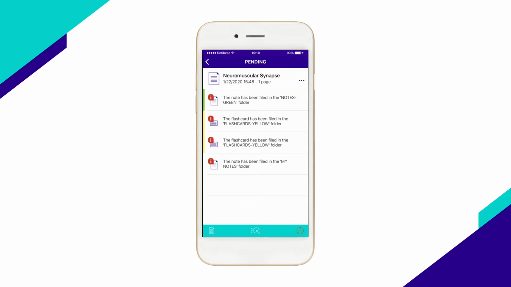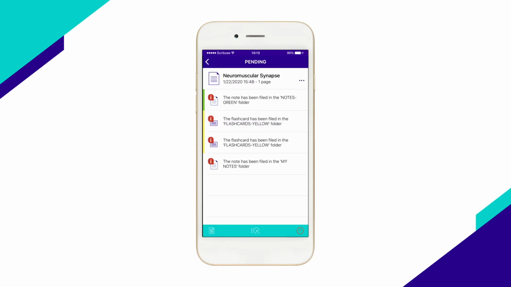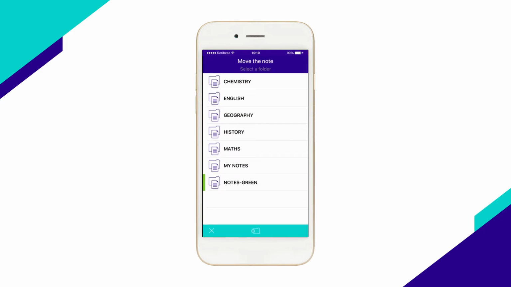To file the note, open the More Options menu and select Move to a folder. You can choose an existing folder or create a new one. Let's create a new folder.